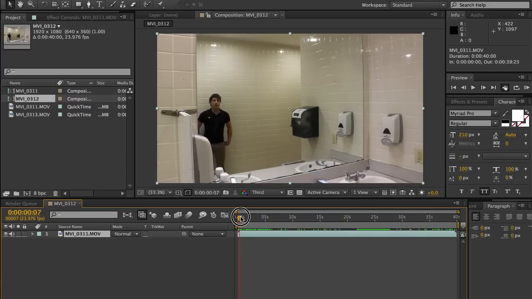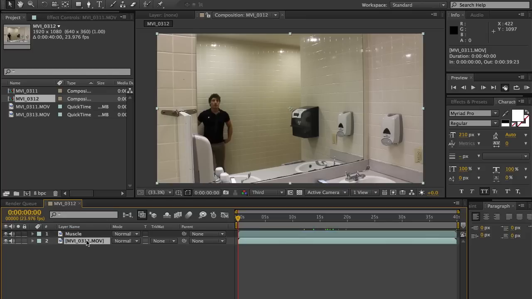Okay, so the first thing you want to do is duplicate your footage. You're going to want to highlight your footage and press Command-D for a Mac or Control-D for a PC. The top one, let's name Muscle. And for the bottom one, just hit Enter to rename it. You want to name that, let's say, Washing.